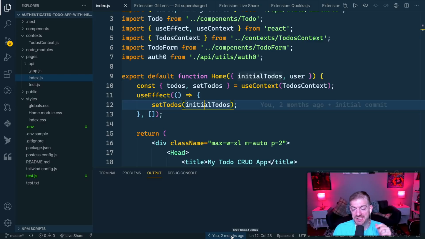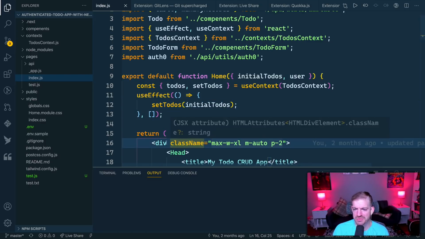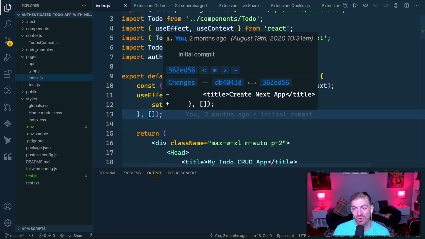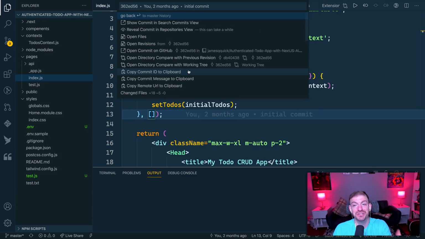I get the same information down in this toolbar, so these will all look the same, but it basically adapts based on what line of code you're on. And then if you saw, if I hover on this, now I get a lot more information, or at least I have the ability to go and click on that commit. If I do that, now I get a ton of different commands. I can show the commit in the search commits history. I can open files, open commit on GitHub.